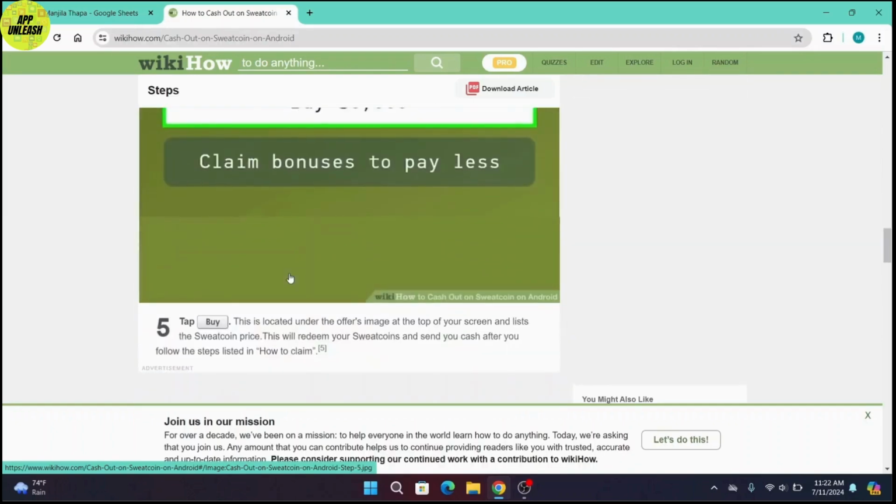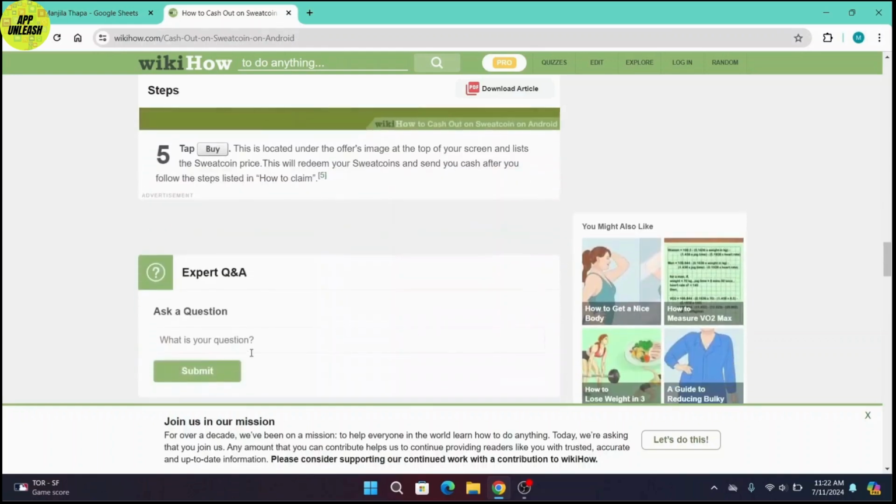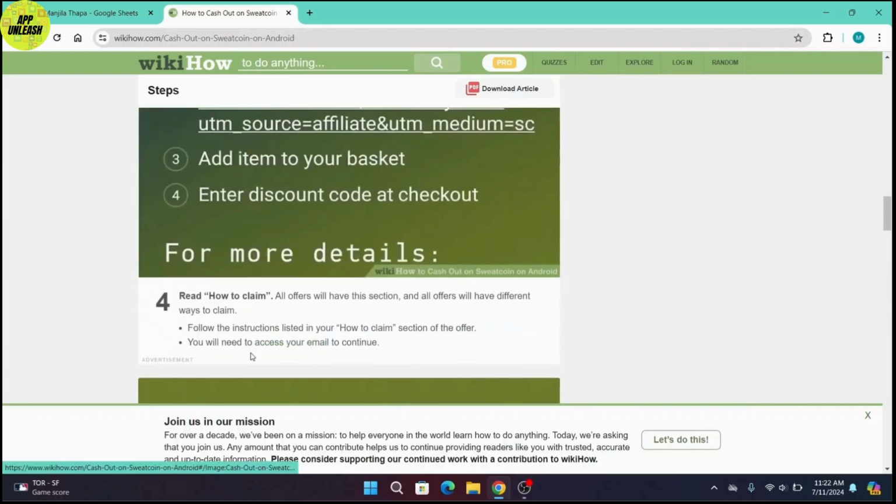And once you're done with that, simply tap on buy, which is located under the offer's image at the top of your screen, and lists the SweetCoin price. This will redeem all your SweetCoins and send you cash after you follow the steps listed in how to claim. So by following all these steps, you can transfer your SweetCoin to CashApp.